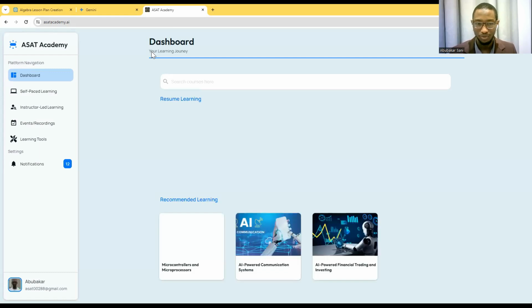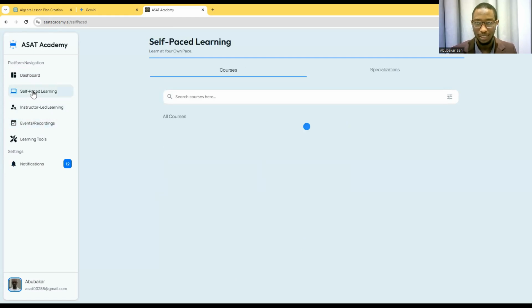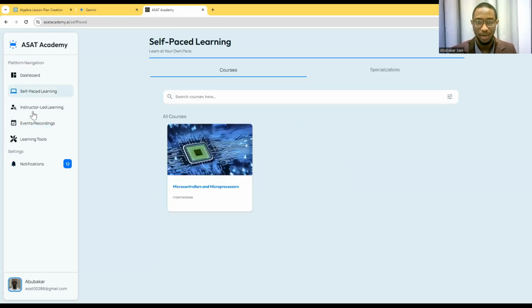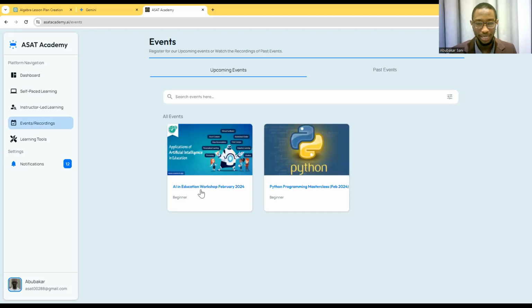Okay, it comes with different modules. It comes with the student module, the teacher module, as well as even an administrator module. Okay, so this is the student module. We have, for example, self-paced learning. So that means we are offering courses, instructor-led learning. We also have events and recordings. So like the events we are doing now, AI in education workshop, this is where you can come and access all the resources, the videos for the course.